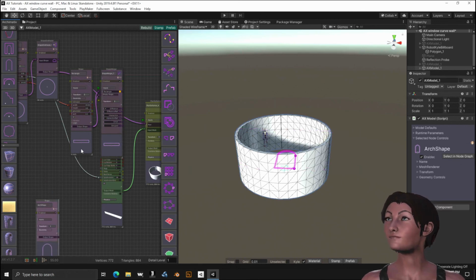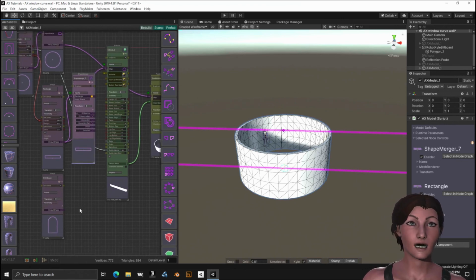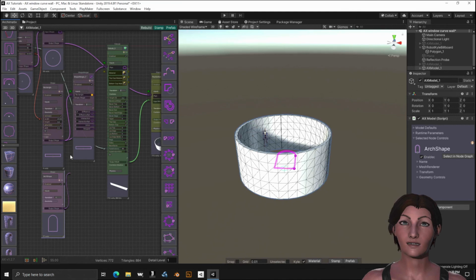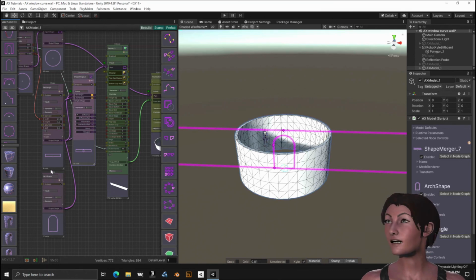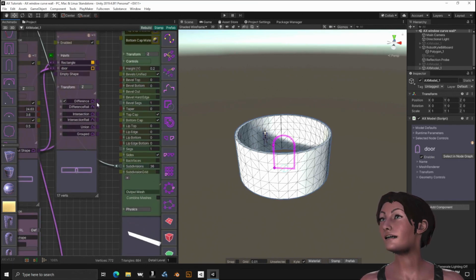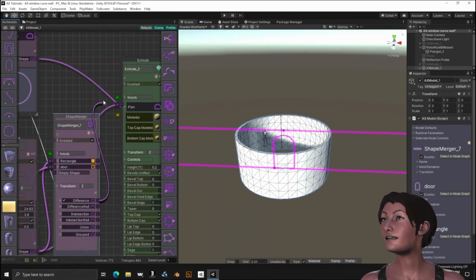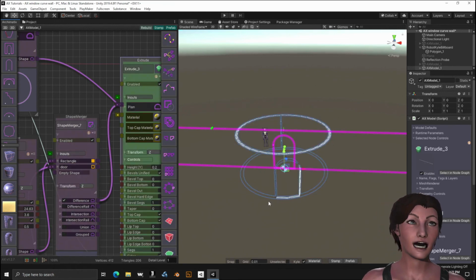Let me just clean up my graph. And into the shape merger, I'm going to route my door. And just so I can keep track of everything, I'm going to name this door. And then I'm going to take the difference and route the difference of my merger into my wall. Now, something has gone wrong.